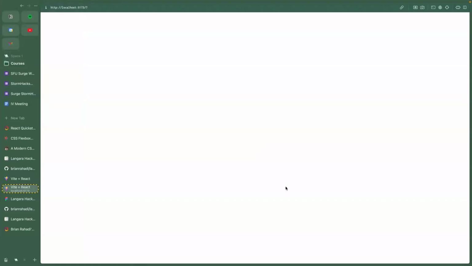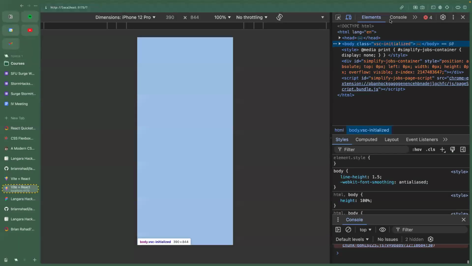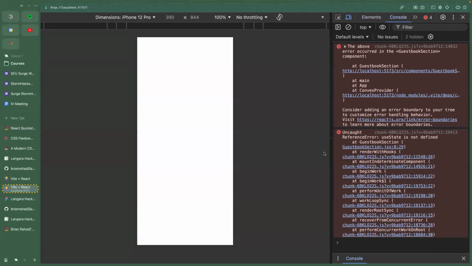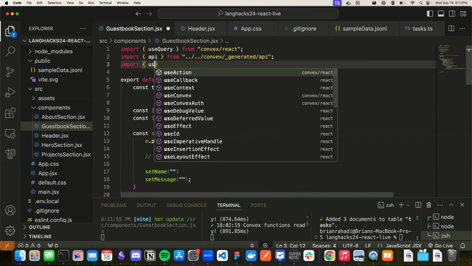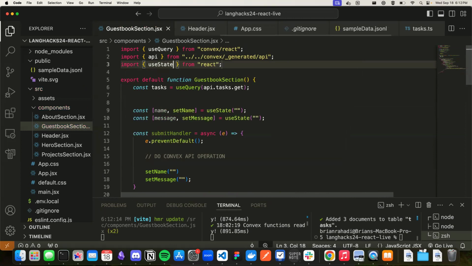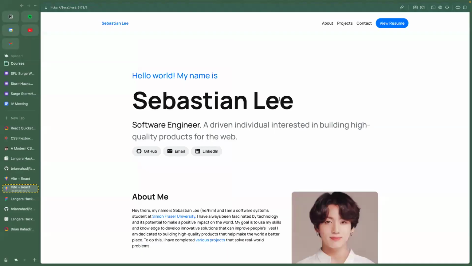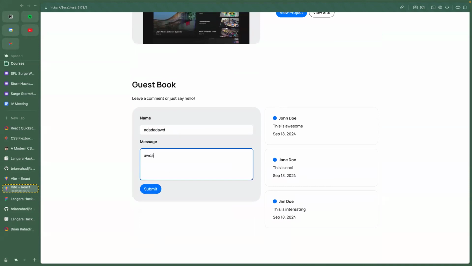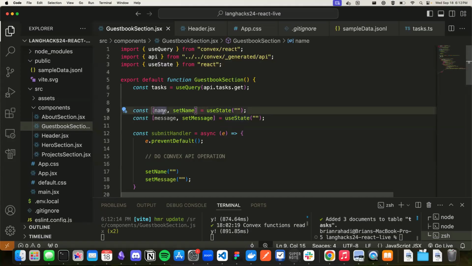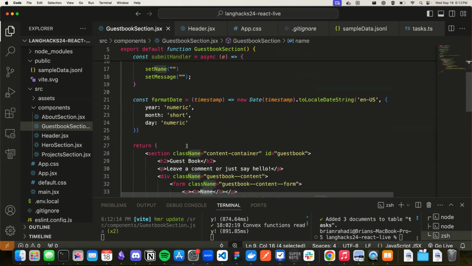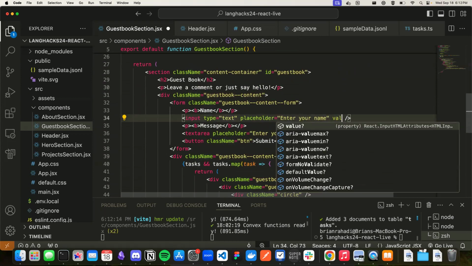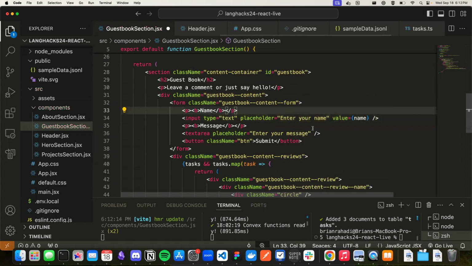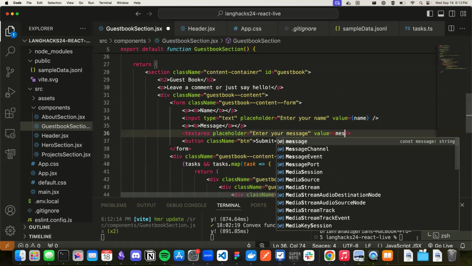Yeah, so does this work at this point? Let's see. Oh, it's erroring. Inspect console. useState is not defined. Oh, interesting. It doesn't even allow me to import. But yeah, I will just import useState here, from React. And then yeah, it should be good now. But the name here is not even bound to the form. So we're going to go ahead and bind it to this one. So value is name, and then value is also message.